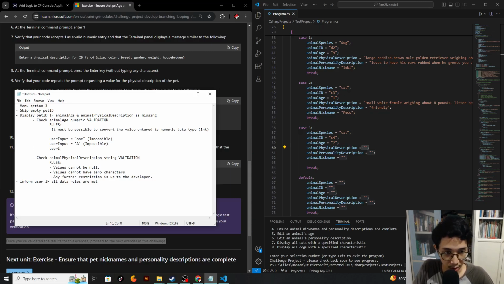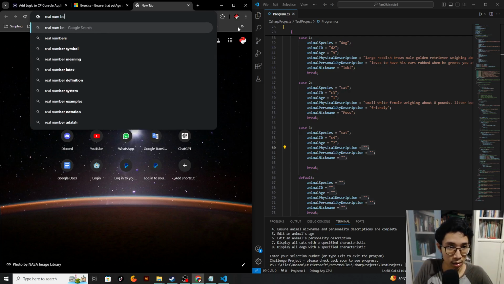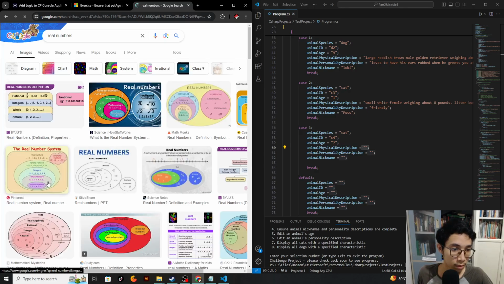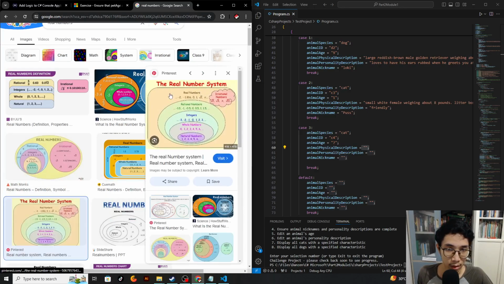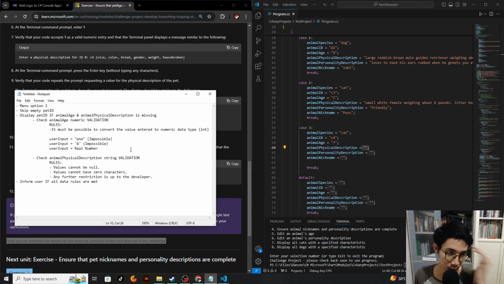So the only possible one is real number. Wait, is there actually something bigger than real number? I forget that. Real number, yeah, real number is the biggest one. So yeah, this is the only one that is possible.